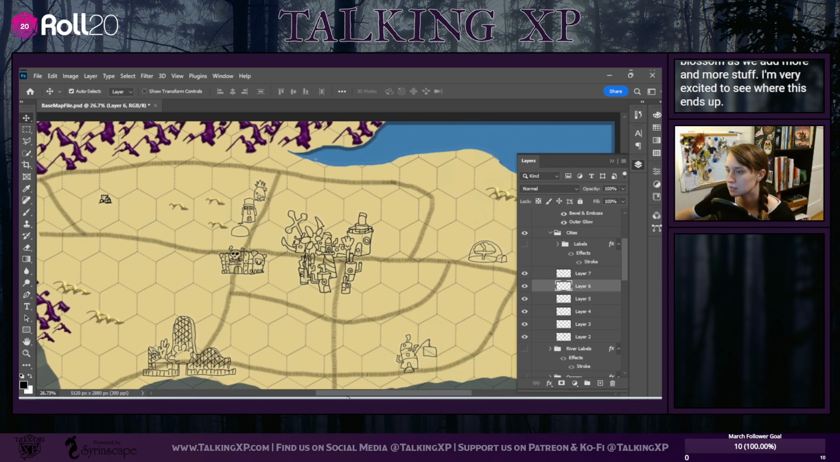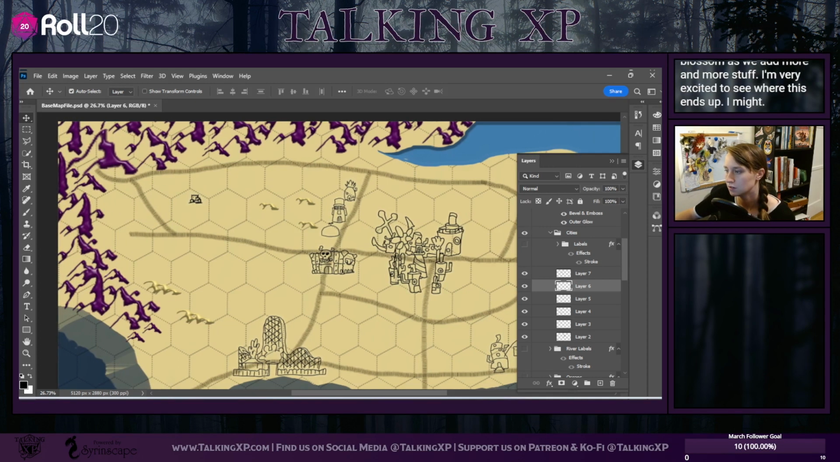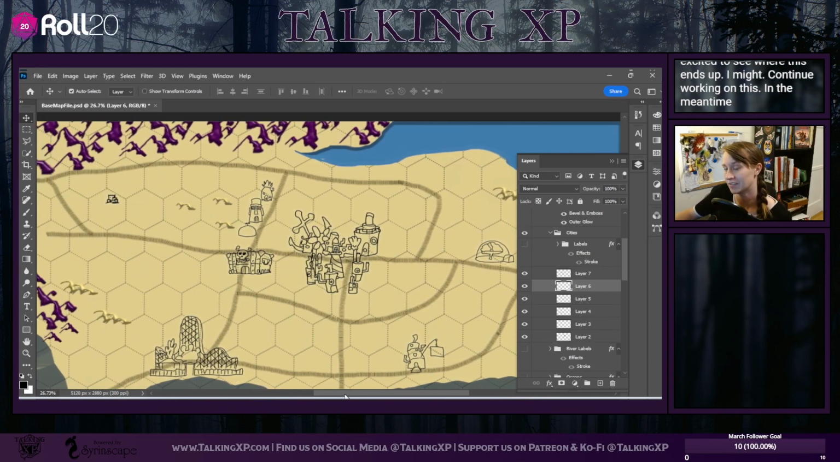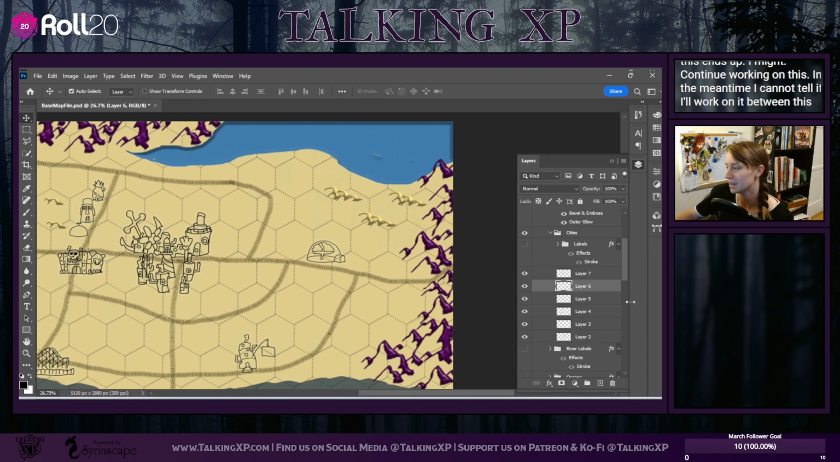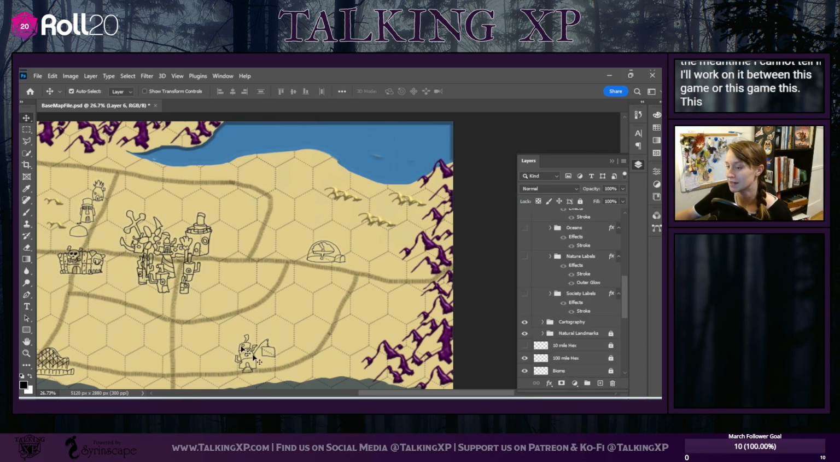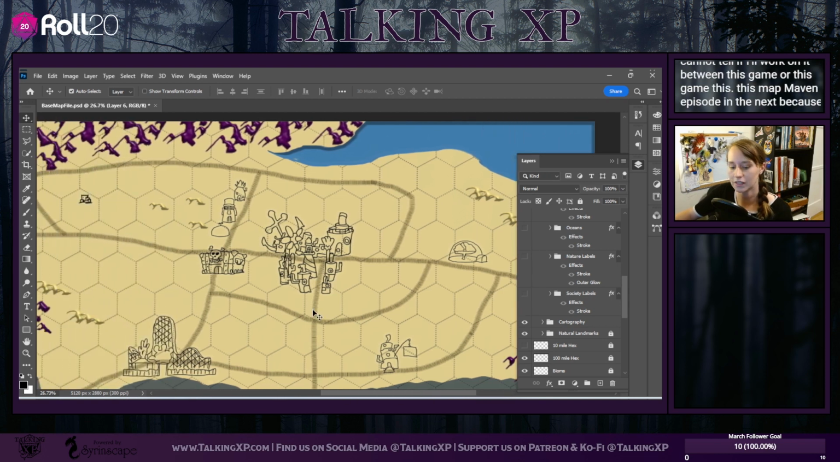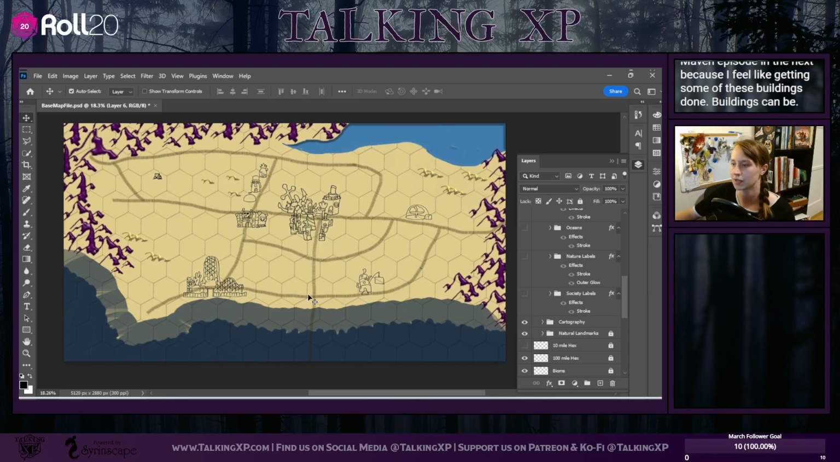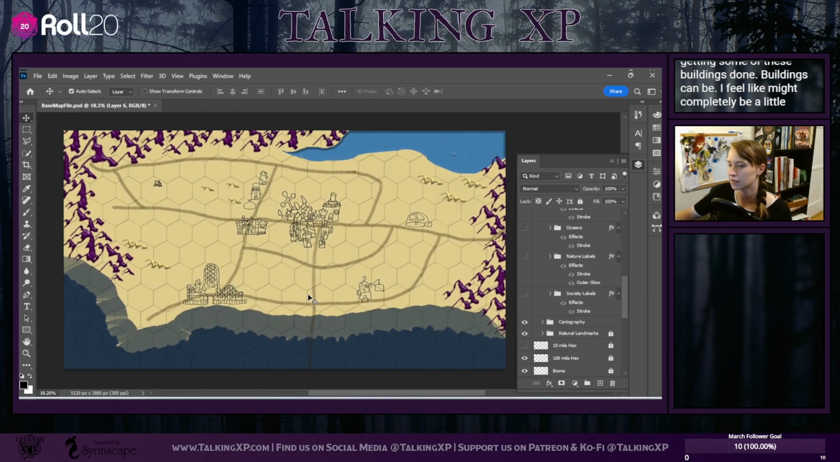I might continue working on this in the meantime. I cannot tell if I'll work on it between this Map Maven episode and the next, because I feel like getting some of these buildings done. Buildings can be, I feel like, a little tedious, so it might be nice if I get some of those done ahead of time. So I will think on that.